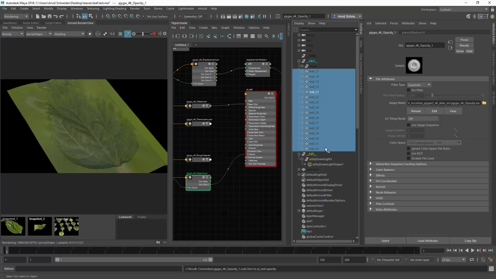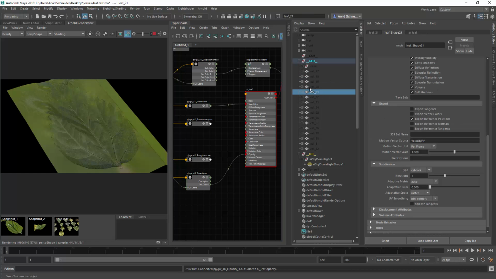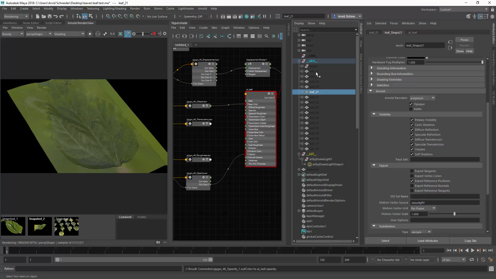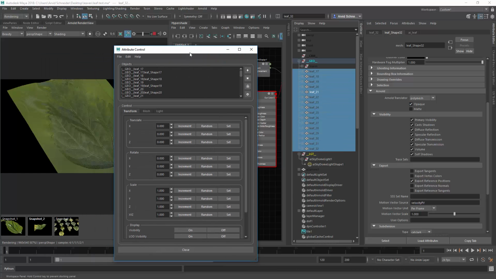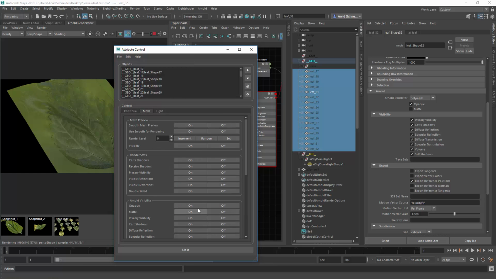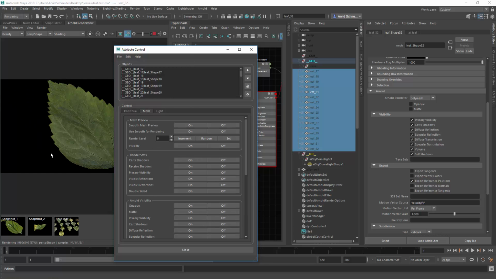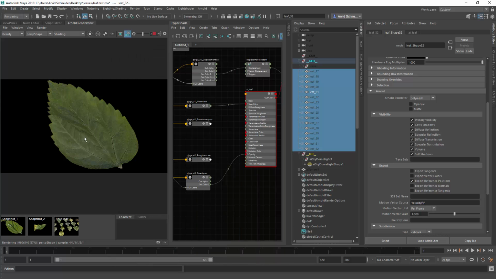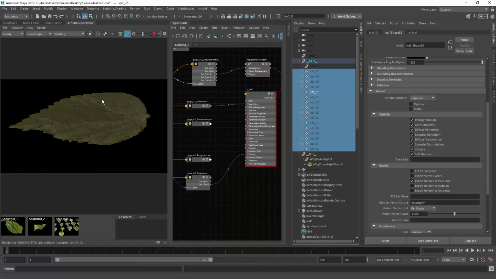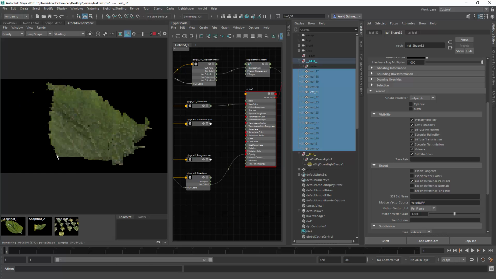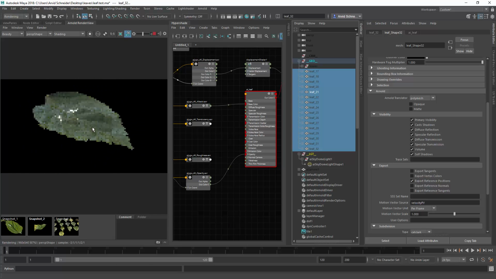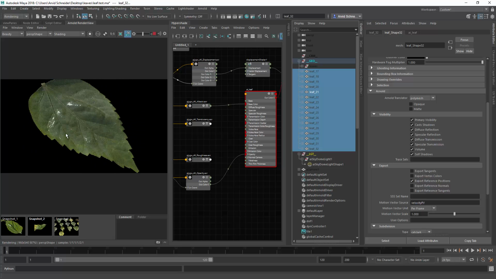So let's select all the leaves. You would do it one by one if you go to the shape and disable opaque. So I'm just doing it for all the ones, opening attribute control again, and going to mesh, and I will do it off. And now you can see we get the cutout immediately. This is the bottom, this is the top, and you can see it almost looks like a leaf now.